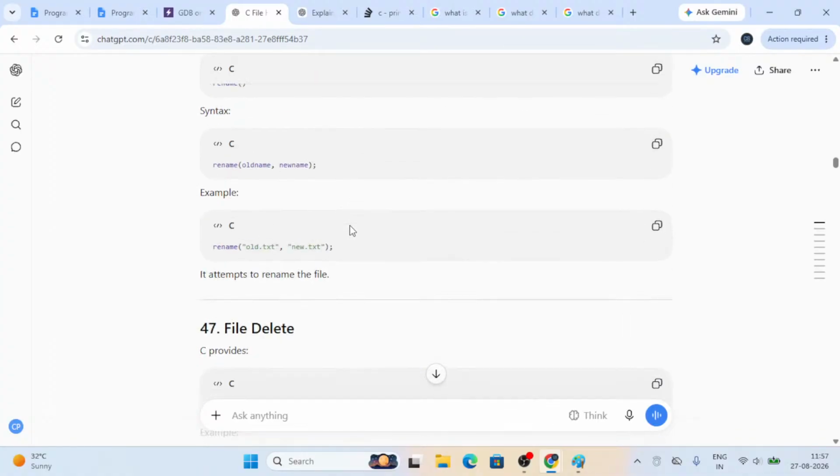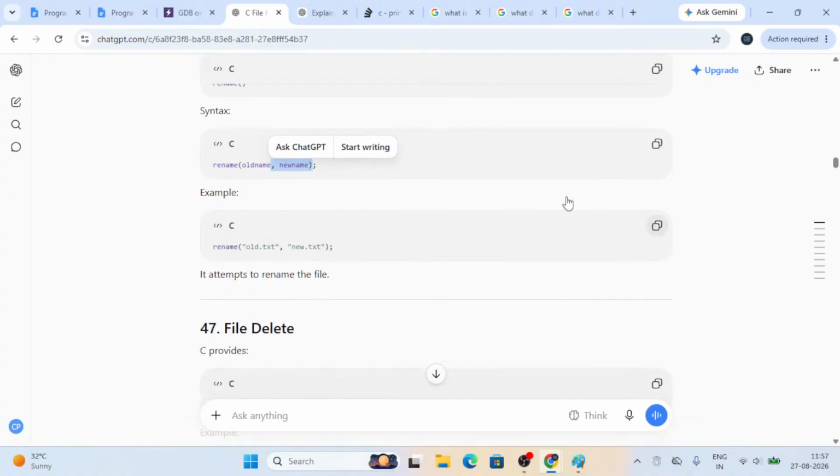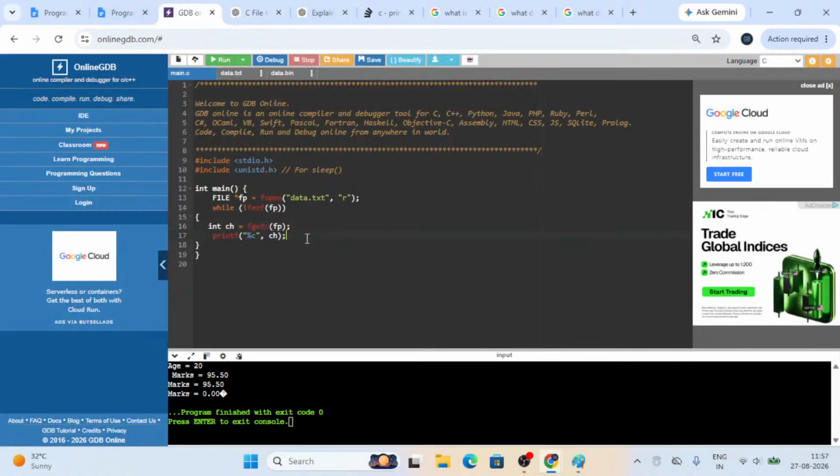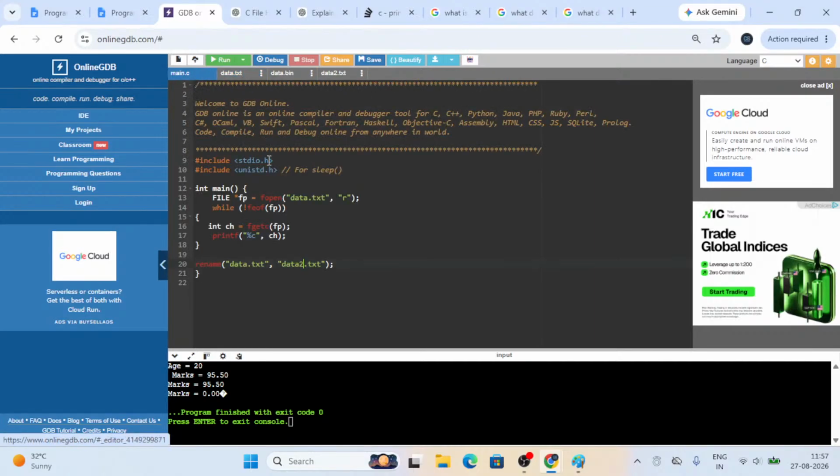Now file rename. Renaming the file: old name and new name. So the old name will be data.txt and the new name data2.txt. Let us see if this online compiler can do it. No, it is not even creating the new file. This is an online compiler, right? That's why it is giving that.